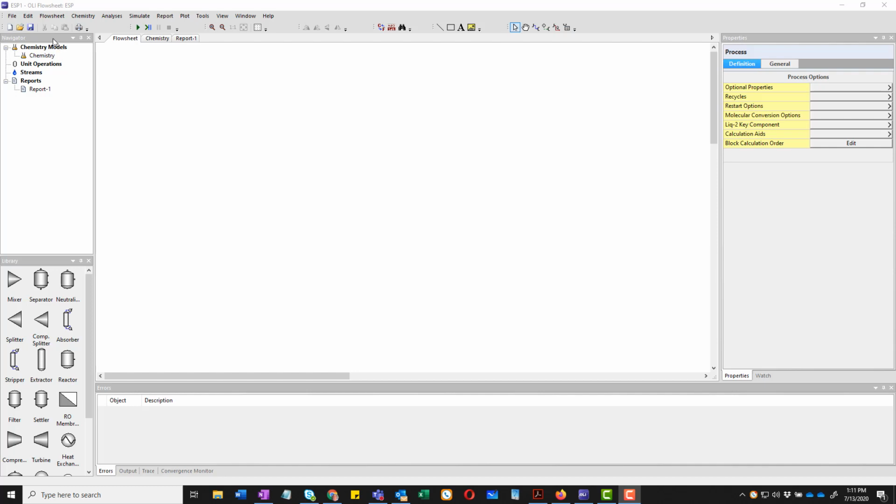We have the navigator panel here, which is where we're going to define our chemistry and some of our unit operations. Here is our library of unit operations. Various properties will be displayed depending on where we are in the flow sheet. And this is our trace window where we will get output as required.